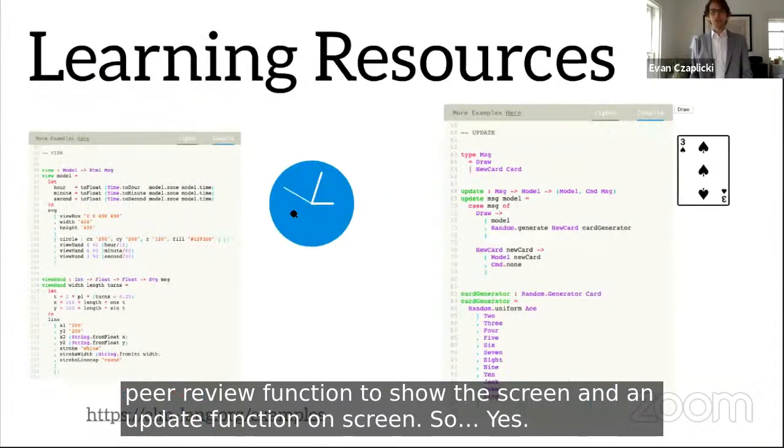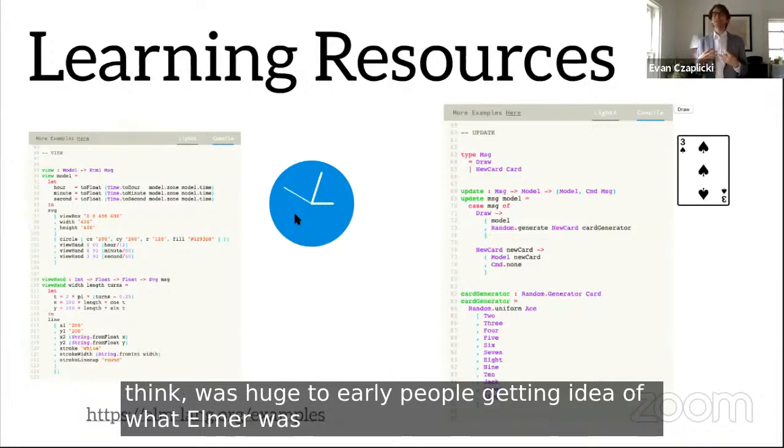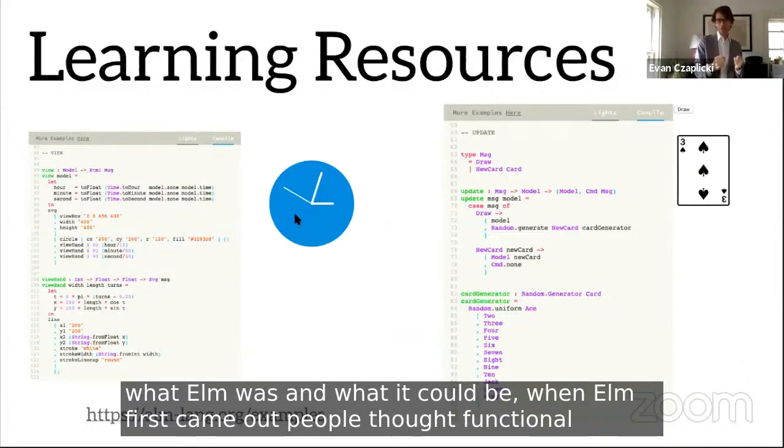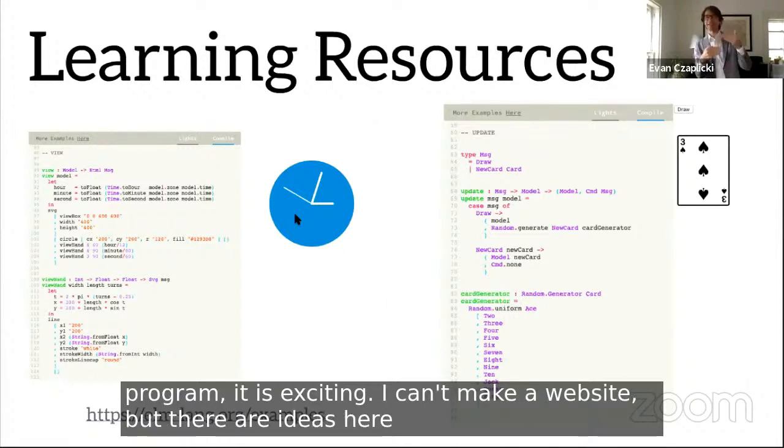So this I think was huge to early people getting an idea of what Elm was and seeing what it could be. When Elm first came out, people were like, oh, functional reactive programming is exciting. Functional programming is exciting. This language, clearly I can't make a website or do what I want to do, but there's ideas here that I want to explore more.